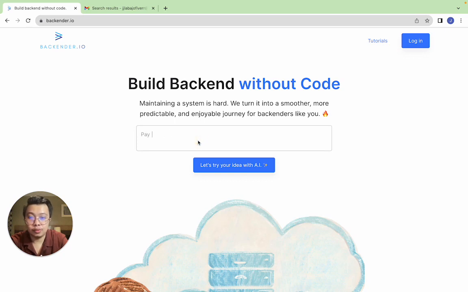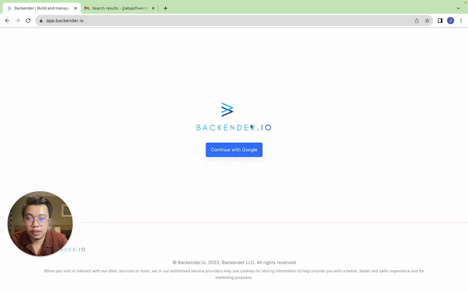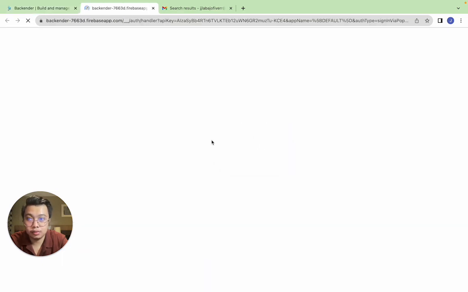So first, we need to have an idea. As for me, I'm gonna be having a Facebook loan API. So let's try this idea. And now we need to log in with Google account. So let's continue. Let's wait for it to be logged in.